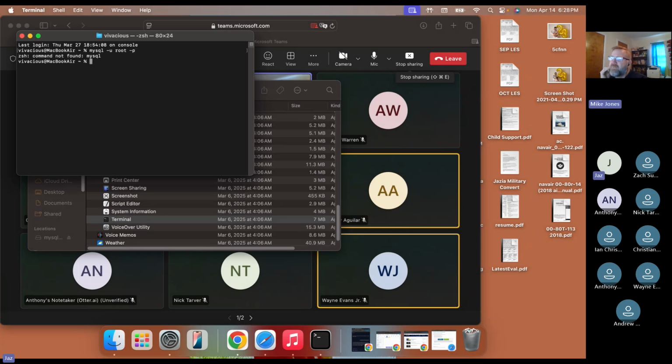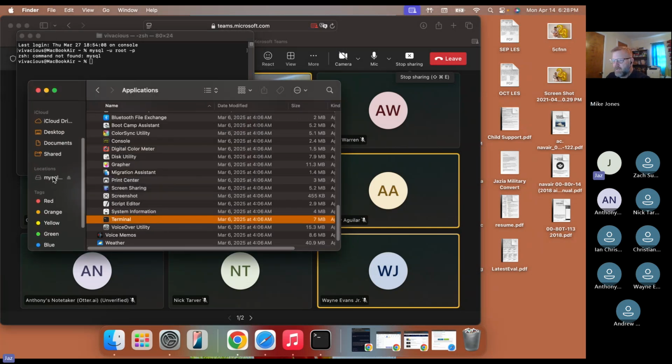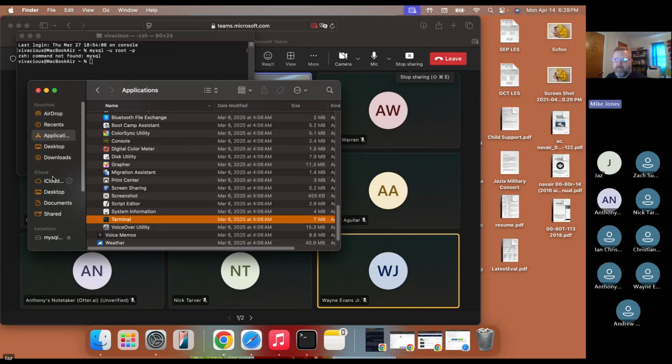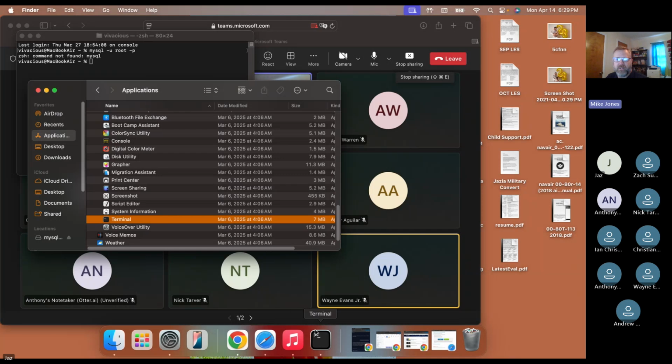Not found. So it wasn't found. It might be that we just need to add it to your path. Give me just a second and we will troubleshoot that. So let's see. Oh, look, I see this right here. That's the folder, the installer. Yeah, it mounted as a drive. Give me just a second to do a little bit of research here.